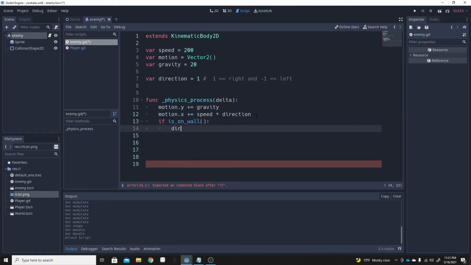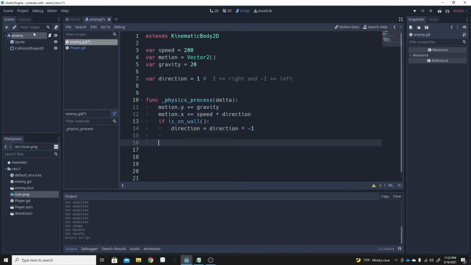But if is on wall, then we want direction to equal direction times -1. So if direction equals 1, we're going to times it by -1, and it will equal -1. If it equals -1, we're going to times it by -1, and it's going to equal +1. So speed basically swaps every time we hit a wall. And that should be it, I think. Yeah, that should be it.